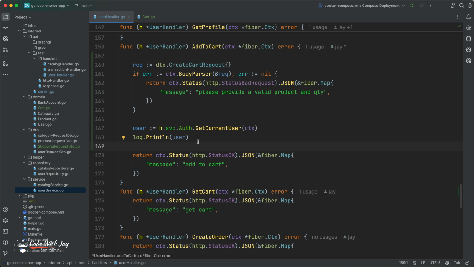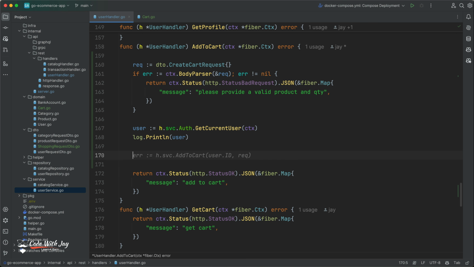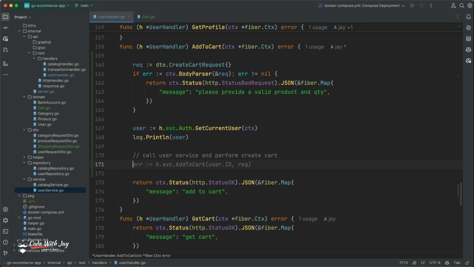So at this point, we need to create our cart, right? So in that case, call our user service and perform create cart, right? And in that case, let's try to return our cart items and error, and we will be saying handler.service.add to cart, right?